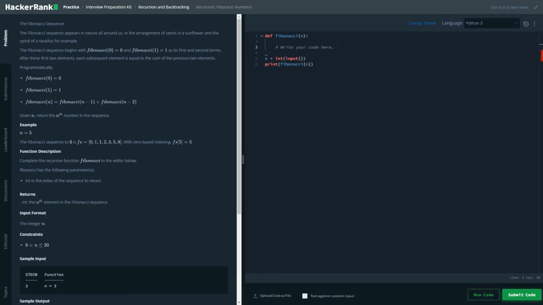So to do that in recursion, we first determine what our base case is, in which cases our recursion will stop. In that case, the recursion will stop in two cases. The first case is when n is 0, we will return 0, and when n is 1, we will return 1, and otherwise we will return the addition of the two numbers.